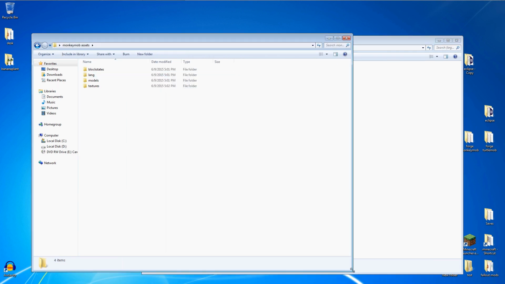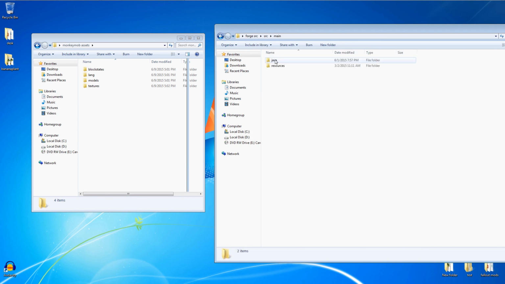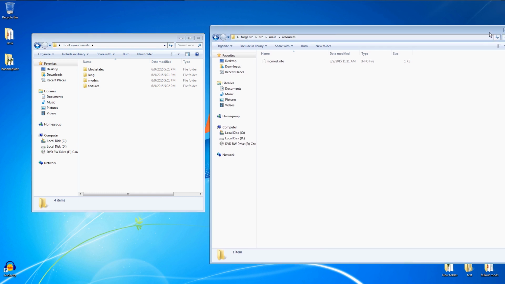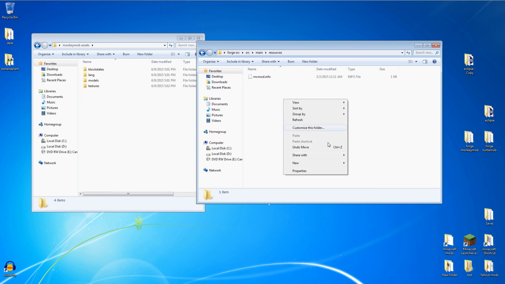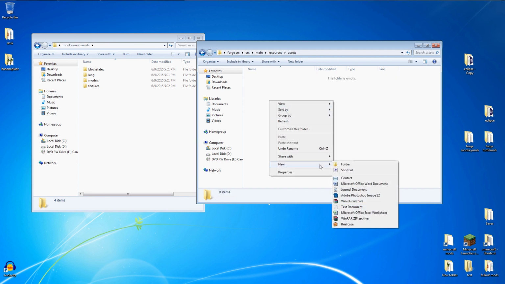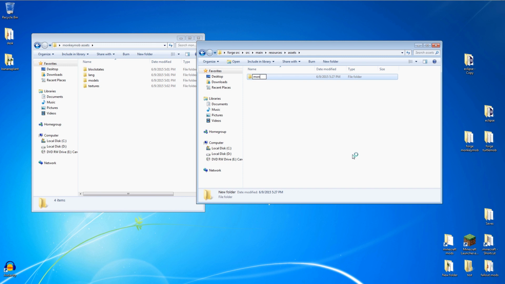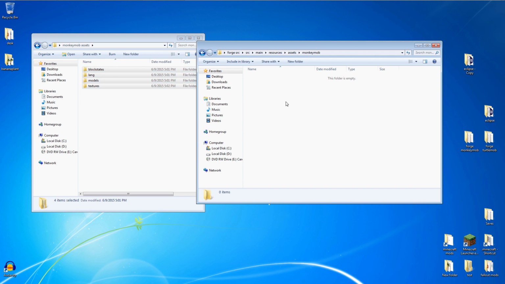Now let's get these copied into our Forge resource folder. Open your Forge folder and navigate to the Source, Main, Resource folder. In here, we need to create an Assets folder. And in the Assets folder, we need to create another folder named the same as your mod ID. And we can simply copy all our assets folders into this folder.